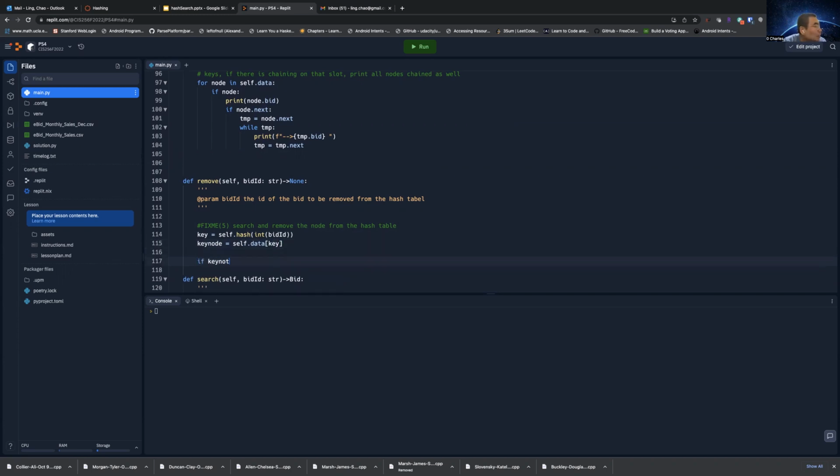If key node is not none and key node key is not none, so there's something there. And also, because I'm looking at that bit ID, if that node dot bit ID is matching the searching ID, we found it. We're gonna remove it, right? Found the node to be removed. Okay, so how to remove it?